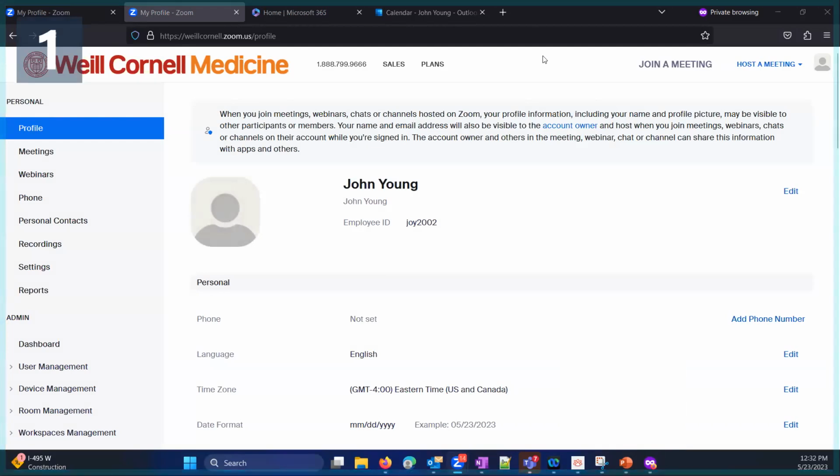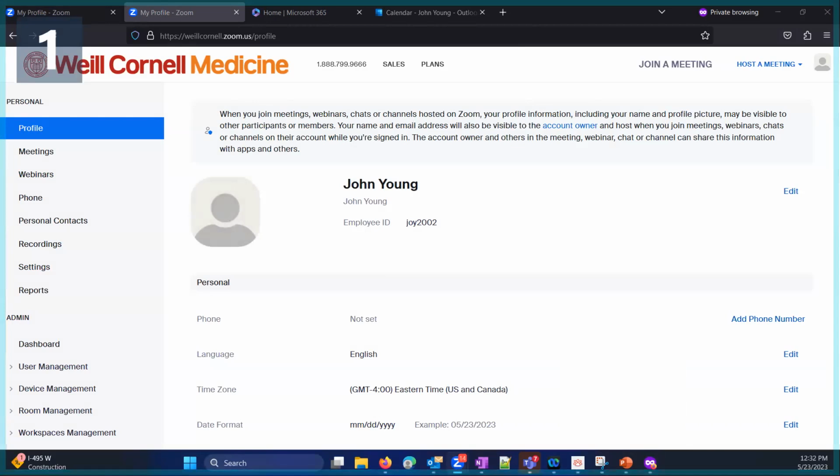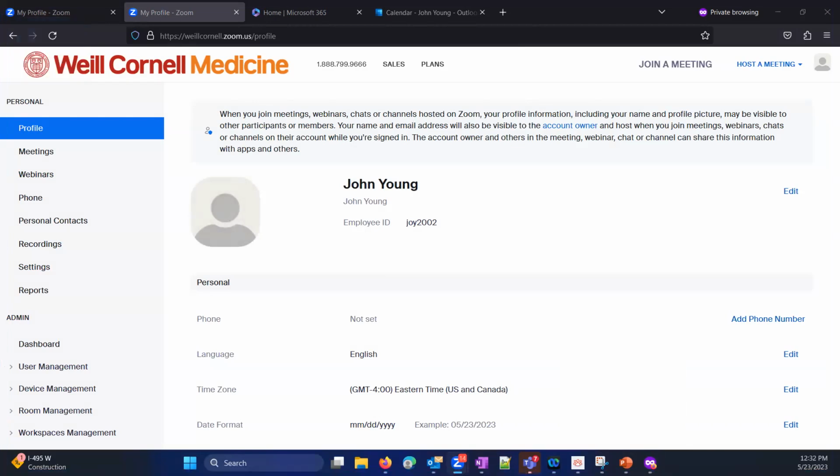Sure. So I'm actually not in dual monitor mode. It doesn't change things too much though. However, let me share my screen. Right. So I think I'm sharing my desktop. You see my Zoom browser window.